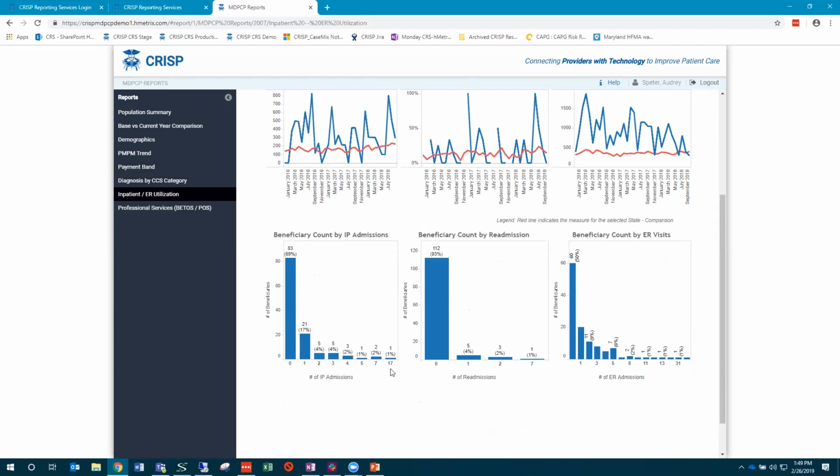This would be helpful for me if I wanted to understand, okay, I have 2 beneficiaries that have had 7 admissions in my time period of interest. I want to understand who these 7 are. You can drill down and get a list of those beneficiaries that have had those 7 admissions. So it's a good way to target intervention in that respect.